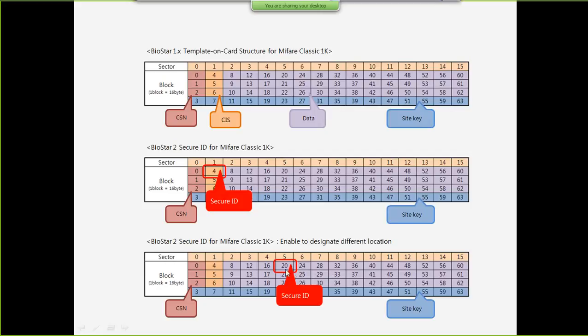If you set the start block, as we call it, to 62, then you will not be able to store any kind of template. So please, you have to manage the position of where to start storing these credentials.